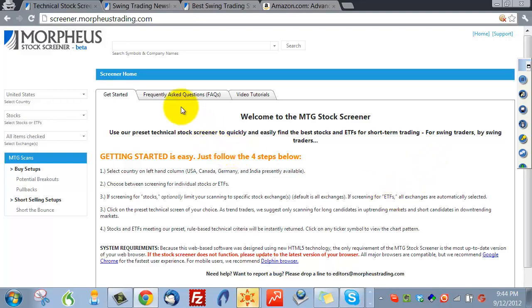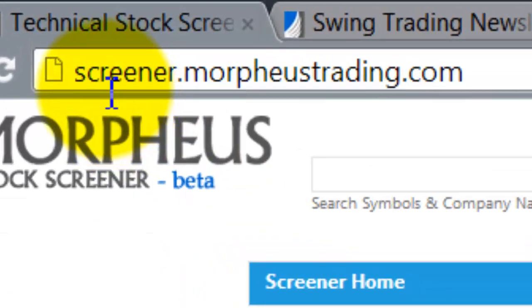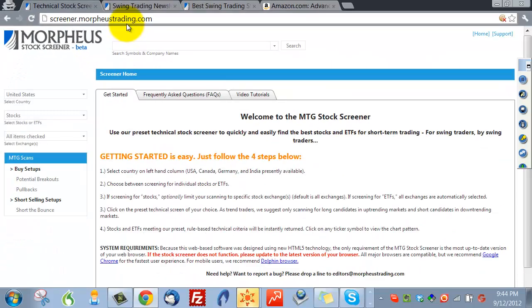So again, just to review, you can access the Morpheus Screener at screener.morpheustrading.com. There's no registration required. It's presently free while it's in beta mode.